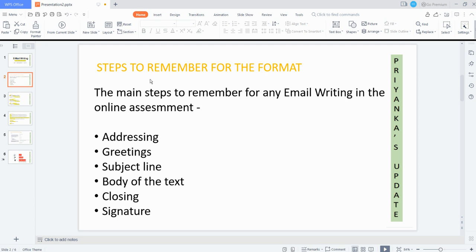Steps to remember for the format. What all steps you need to keep in mind, I'm going to say now: addressing, greetings, subject line, body of the text, closing, signature.